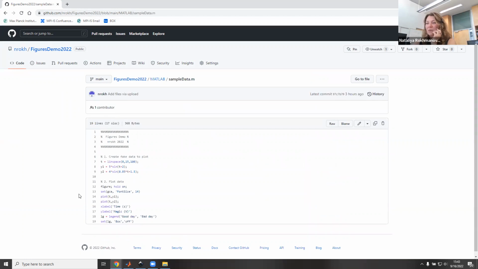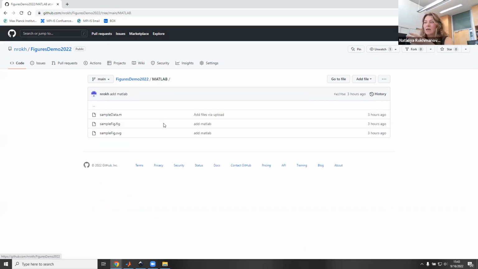It's a very, very simple script. You can write it yourself. All we really need is a figure with some kind of data on it. So you can either copy and paste this into your Matlab file, or if you're lazy like I am, I've also saved a .fig and a .svg. So that's going to be the output.